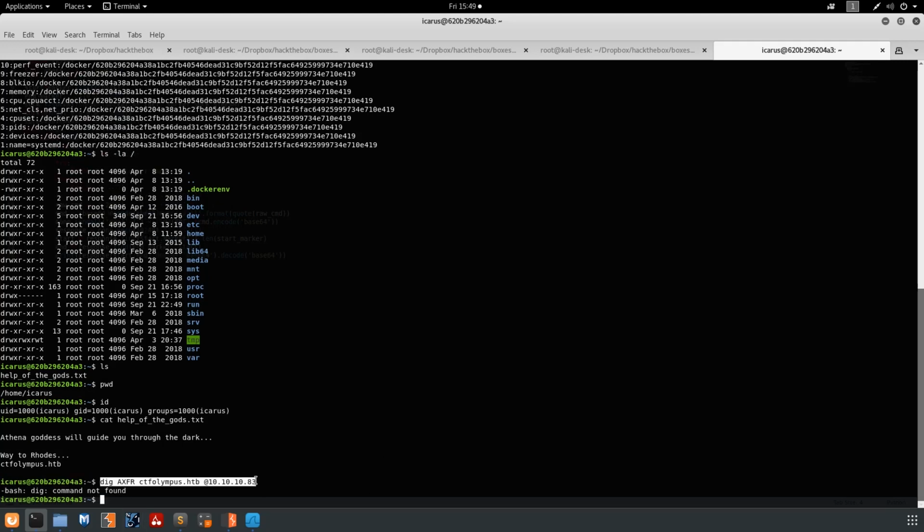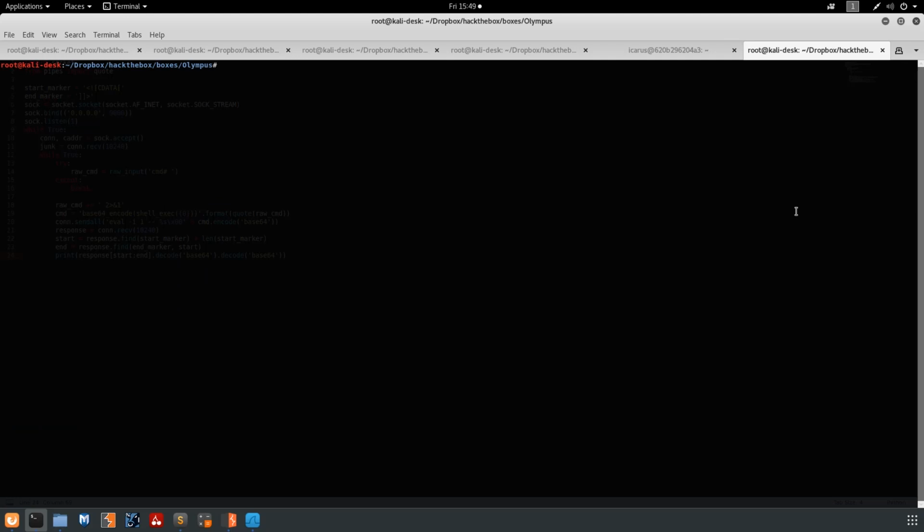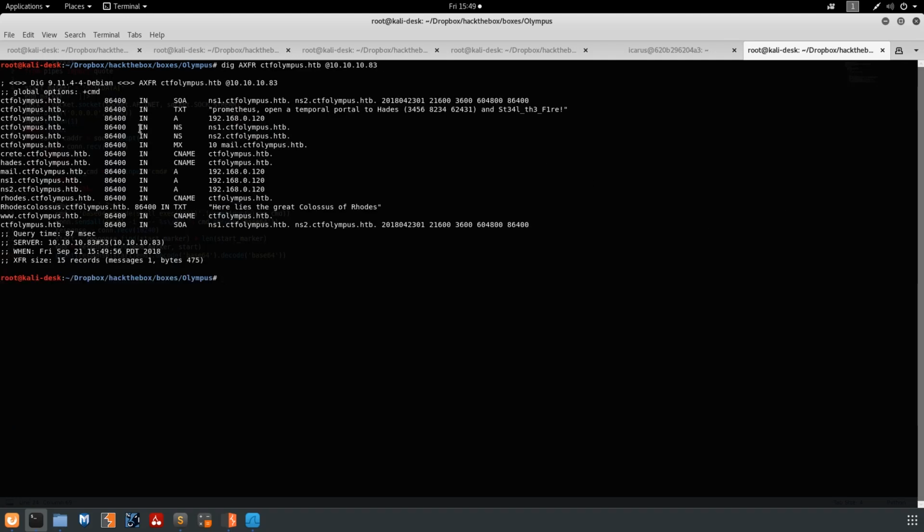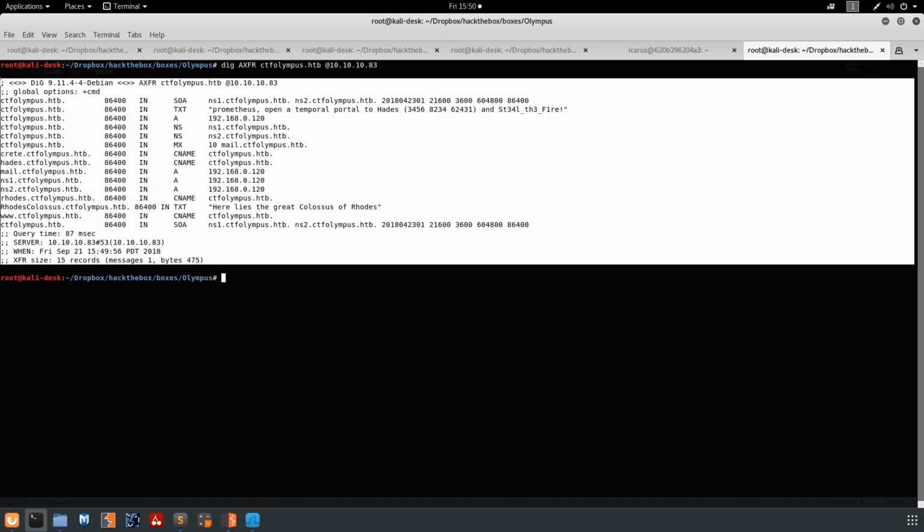That's because these Docker containers have a tendency to be stripped down and not have a whole lot of commands. So instead we can do it in our own box. And we can see that it returned quickly. We were able to pull all the domain records.